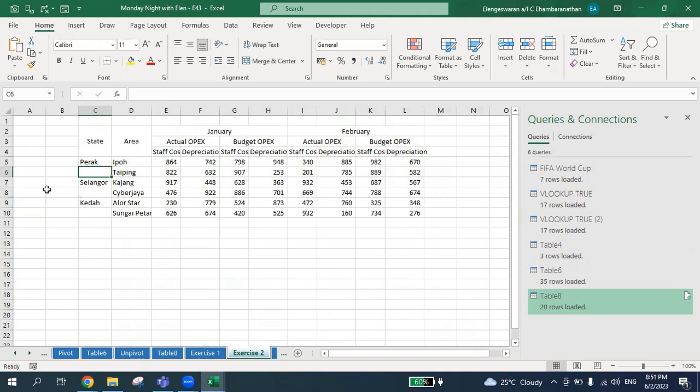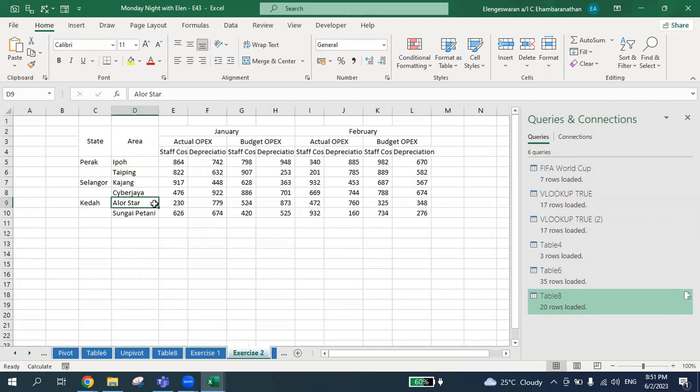So for example, there is a company called Petronas. And Petronas, they have oil stations in every district, every area. For example, an area in Taiping, an area in Ipoh, an area in Alor Setar, and also an area in Sungai Petani.